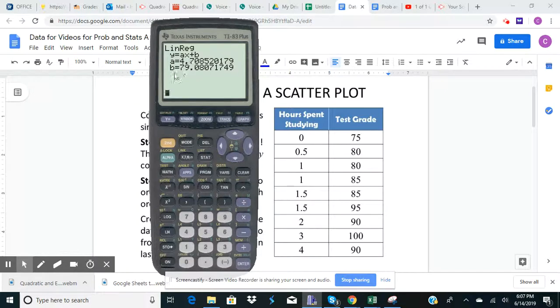Now, some of you on your calculator, it's possible you've been seeing r and r squared. I don't see that on mine. If you don't see it, you do need to turn it on. And what we're going to do is turn our diagnostics on. So we're going to go to the catalog, which is above 0. It's yellow, so I'm going to go second, catalog. And I want to scroll down to diagnostics on.